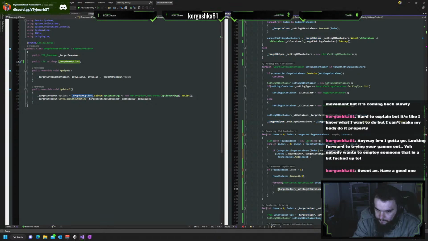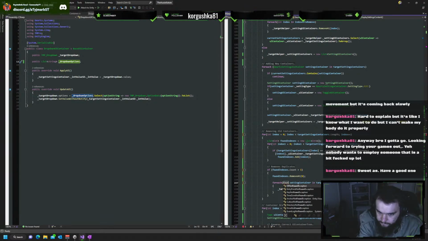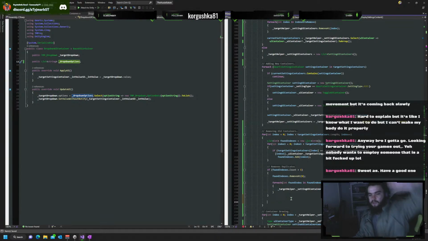So we want to go for each int found index in found indexes. And we want to go target helper dot settings UI containers dot remove at the found index. And that will remove duplicates. Cool. Next, we want to remove any duplicates.